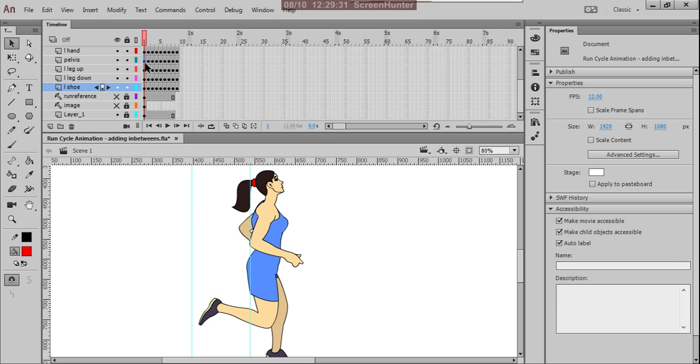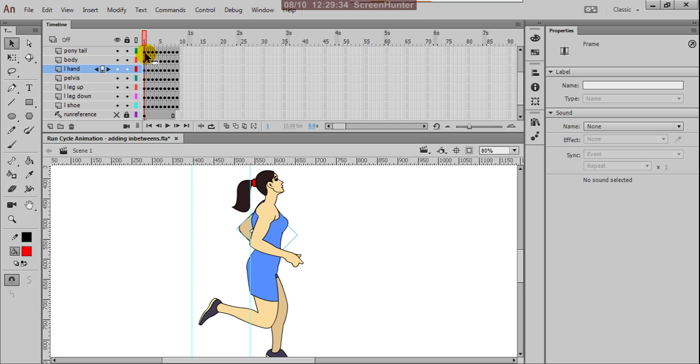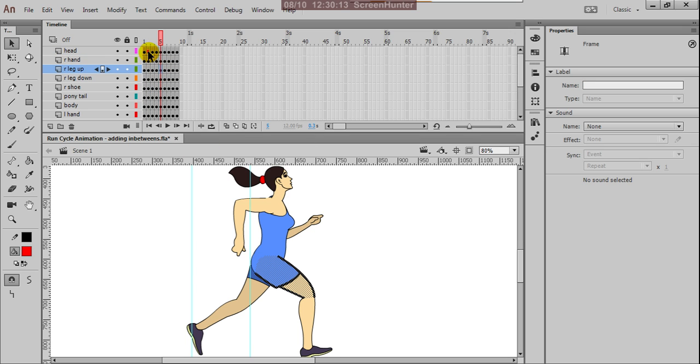Like all the first frames, the same way here keyframes are added. Here give this name, IB, I'm giving the shortcut IB. Okay, so this is IB. Give the number, IB 1. This is okay.